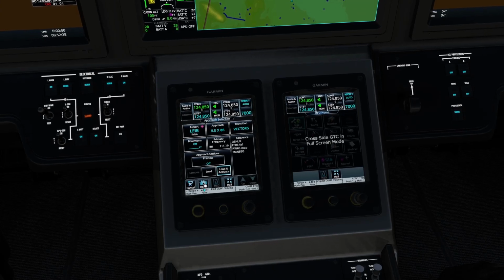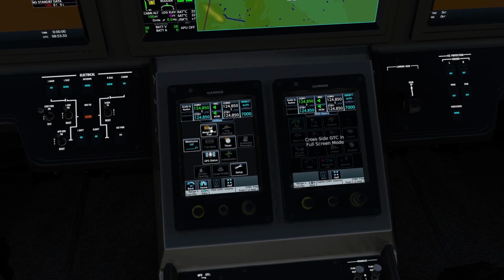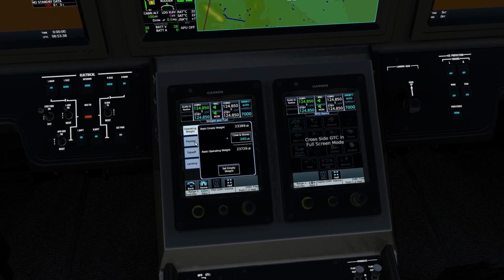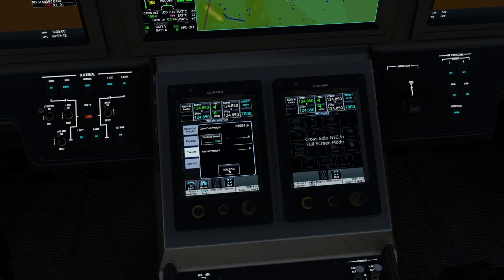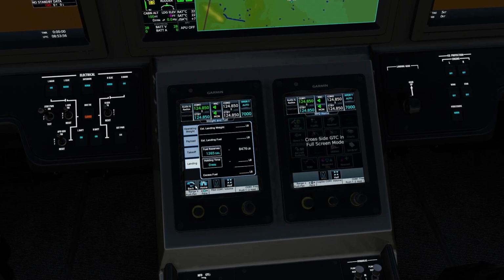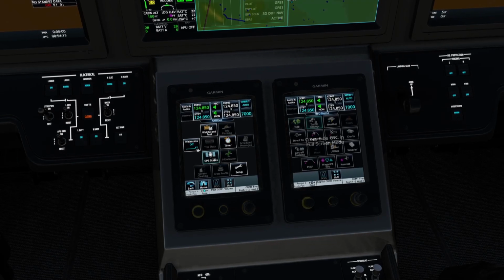Press home, go to utilities, and just check your weights and your payloads. Make sure that they're all input, which they all are. Takeoff, if you go FOB sync, it will self-populate. Landing, and that seems to be in order. Minimums we do on approach.